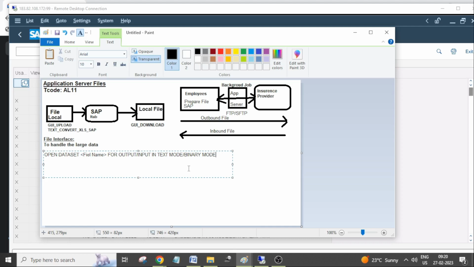For example, mode is optional. If you don't provide any mode, when you are reading the file, text mode or binary mode, what is the default mode? Binary is the default mode if you don't provide any mode. Okay, clear?